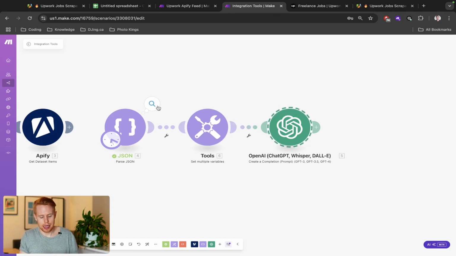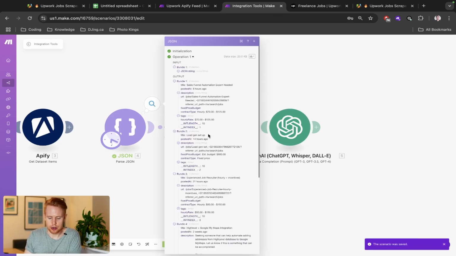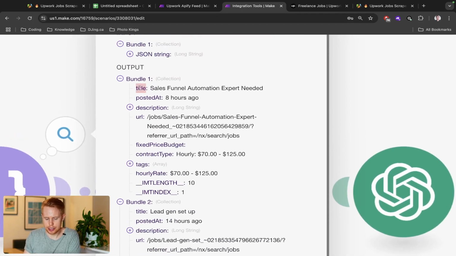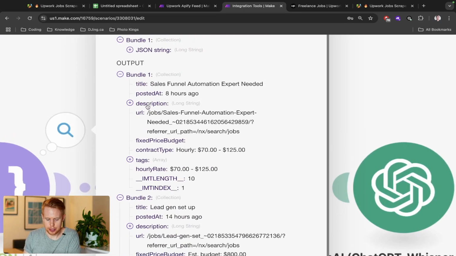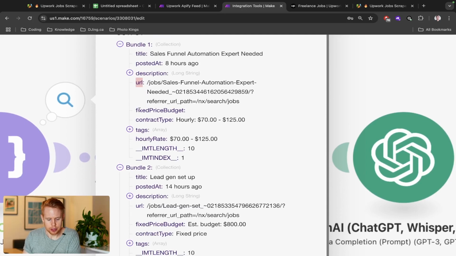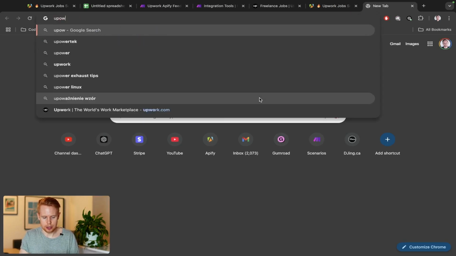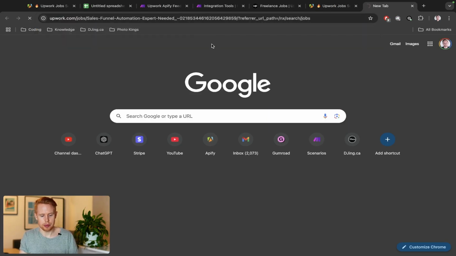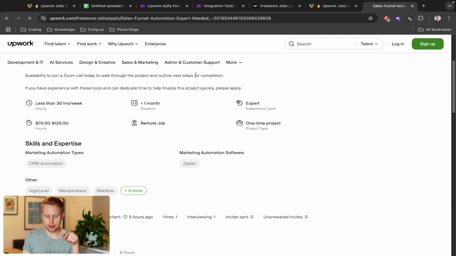So circling back into the parse JSON, we can take a look at some of these responses. So we got title, we have the description down here, we have the URL, we have all of this kind of stuff. So what I'm going to do is take a look at this URL here, and I'm just going to paste this into a new tab. So upwork.com/job sales funnel automation expert needed. And here's the exact job.